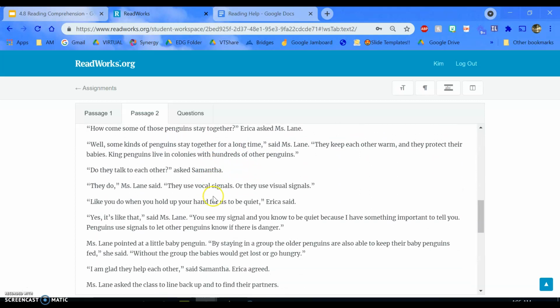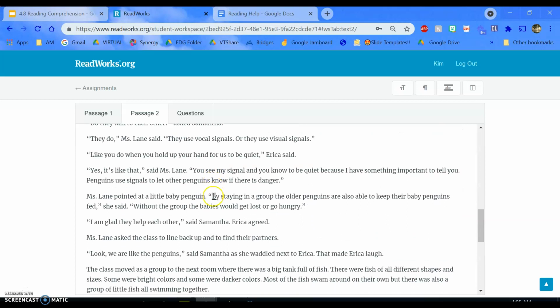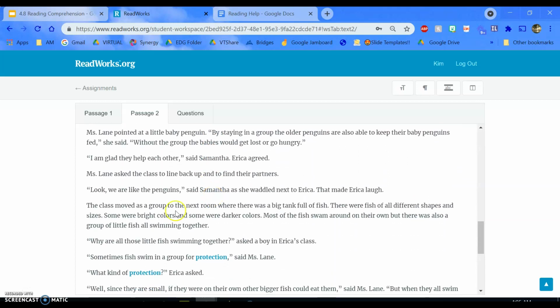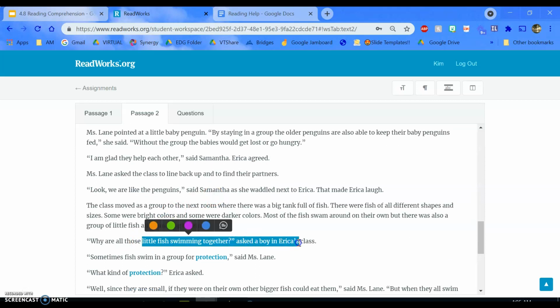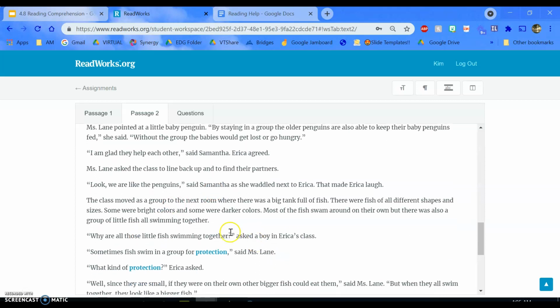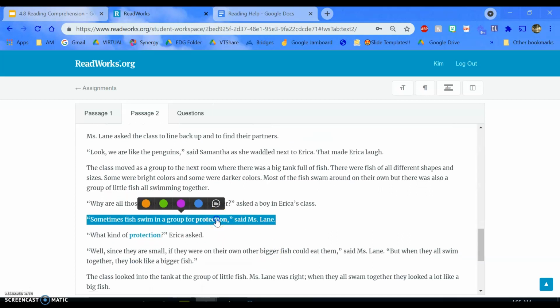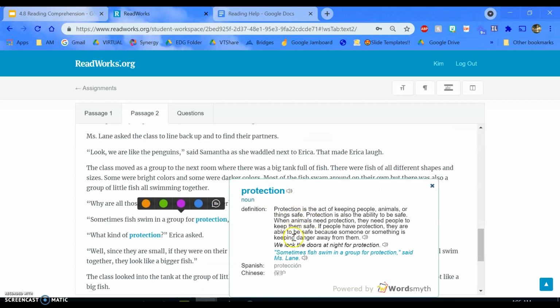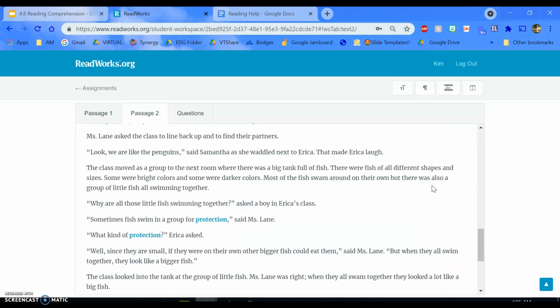How come some of the penguins stay together? Do they talk? Penguins. Okay, so it's fish. Why are all those little fish swimming together? Asked a boy in Erica's class. Some fish swim in a group for protection, said Mrs. Lane. If you don't know what the word protection means, you could click on it and you could see the definition for it. What kind of protection, Erica asked. Well, since they are small, if they were on their own, bigger fish could eat them. But when they all swim together, they look like a bigger fish.